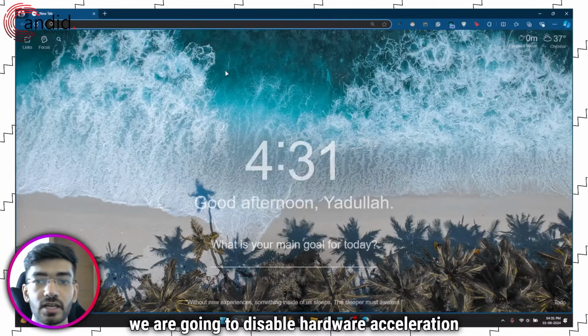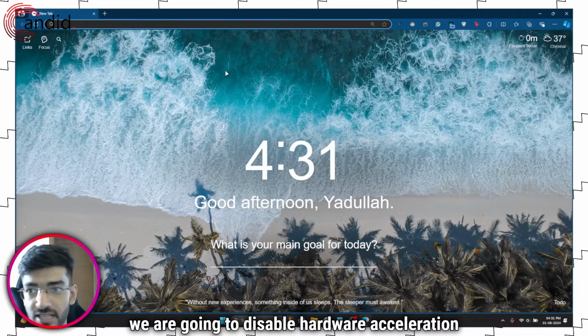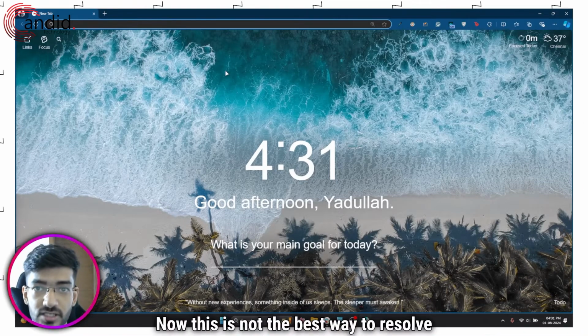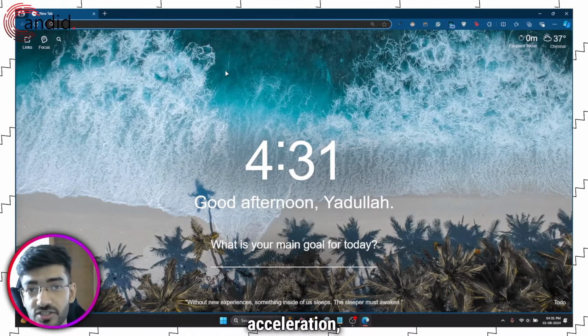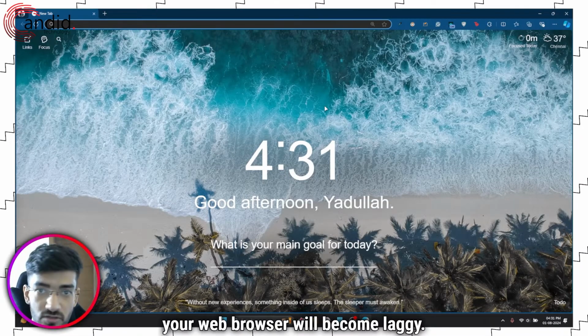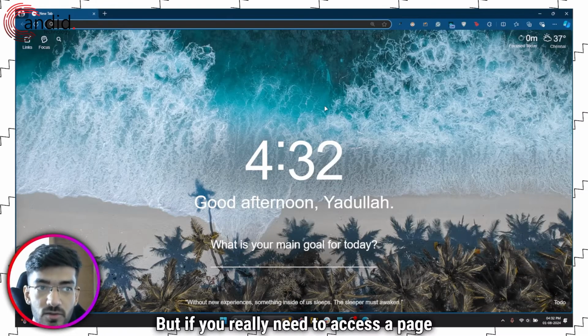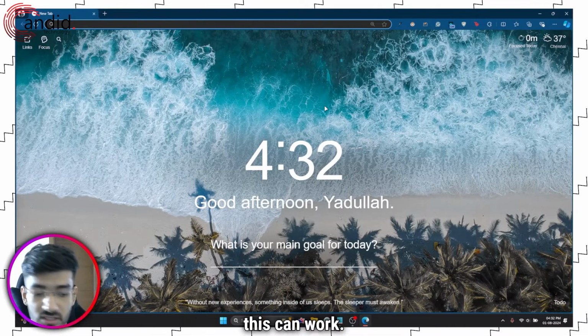Moving on, we are going to disable hardware acceleration on your browser. Now, this is not the best way to resolve an issue, because if you disable hardware acceleration, chances are your web browser will become laggy. But if you really need to access a page or watch a video in a pinch, this can work.